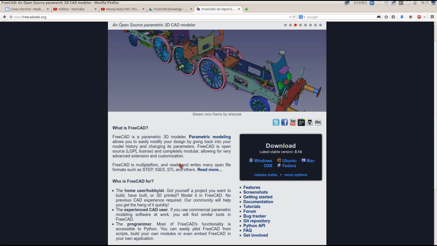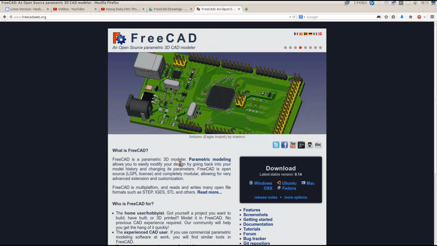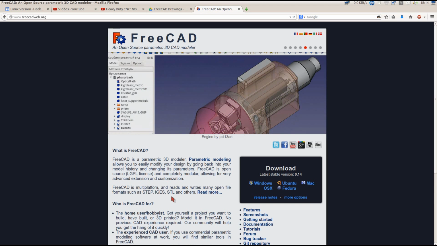They have a website, www.freecadweb.org, and it's a very incredible team. They have been working on this software for maybe 6 or 7 years now. It is usable on all platforms: Windows, Ubuntu, Mac, Fedora. So you can have different platforms and work with the same file and share information around the world. This 3D CAD modeler can also manipulate a lot of different formats, like STEP, IGES, STL. So you can share information with customers and recover a lot of prints from them.